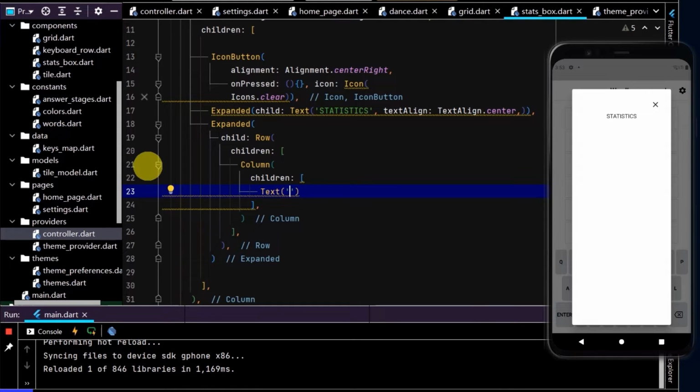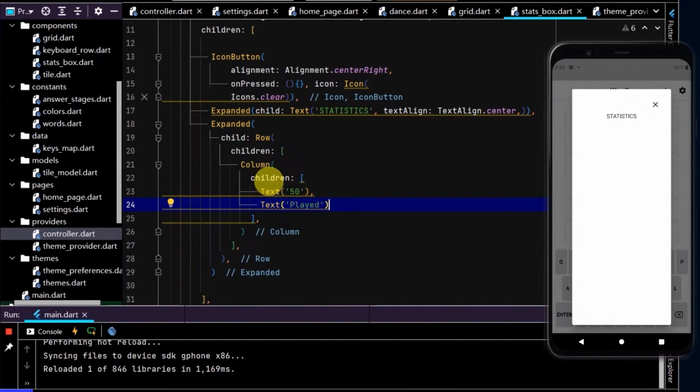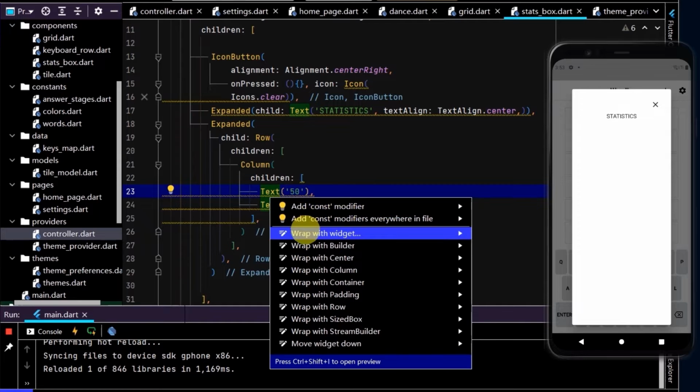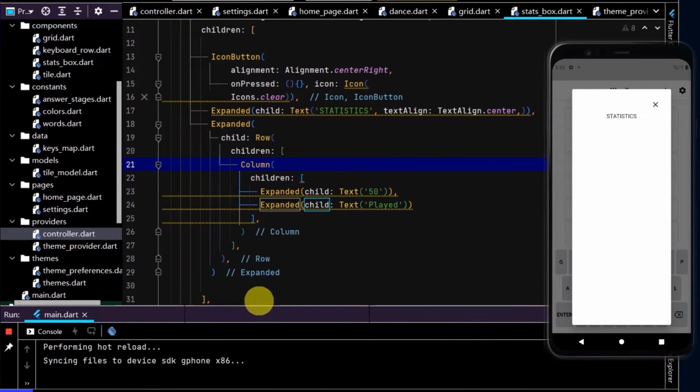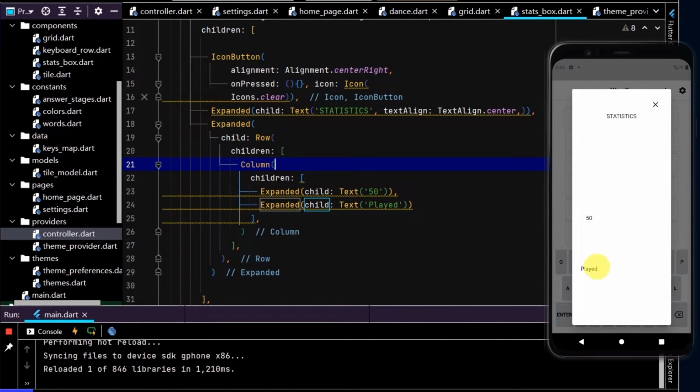So I'll create the stat and I'll put in a dummy number, and then under that we'll have the heading. I'll also wrap these in an expanded. Now let's see how that looks. Okay, so we have the stat and then we have played underneath that. Now let's improve the formatting.